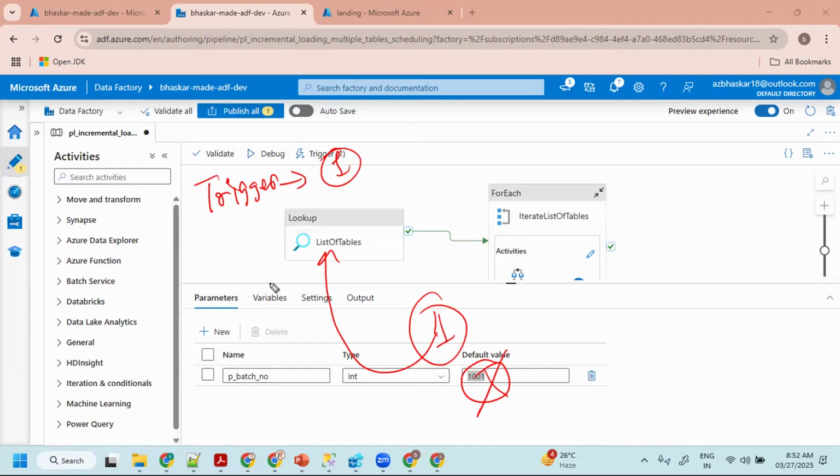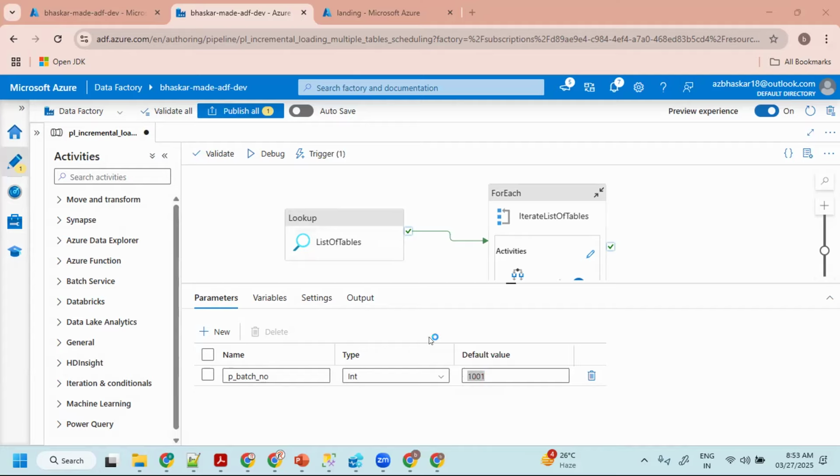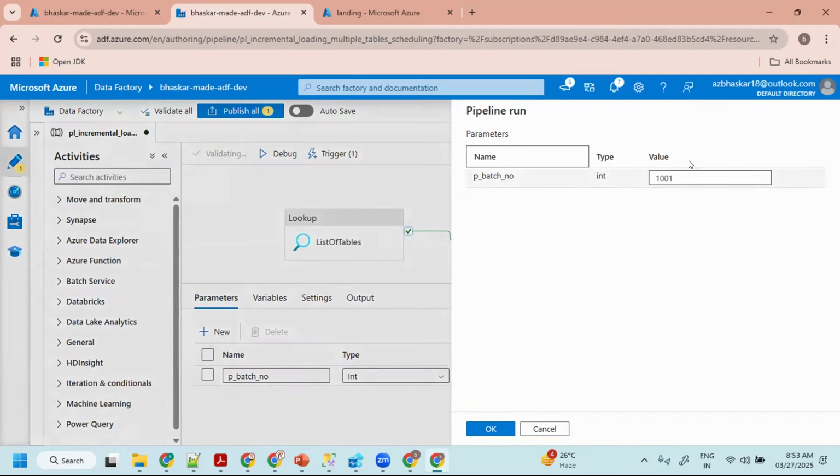Actually, now it's 1001, which I kept for testing purposes. Once everything is fine, you have to give the right batch number, which is there in the trigger. So you have to attach your existing one. The default value, if we keep it blank, that's fine too. You can keep it blank also. I'm just keeping 1001. When you have a parameter, even if I trigger or debug, it is asking for the batch number.